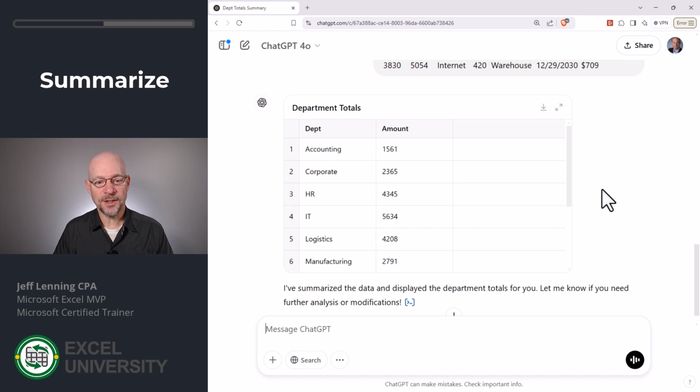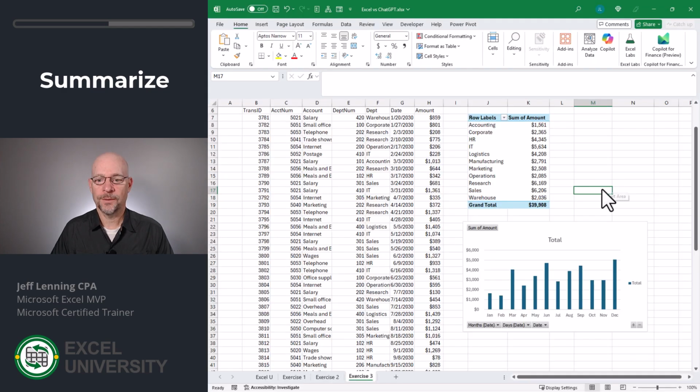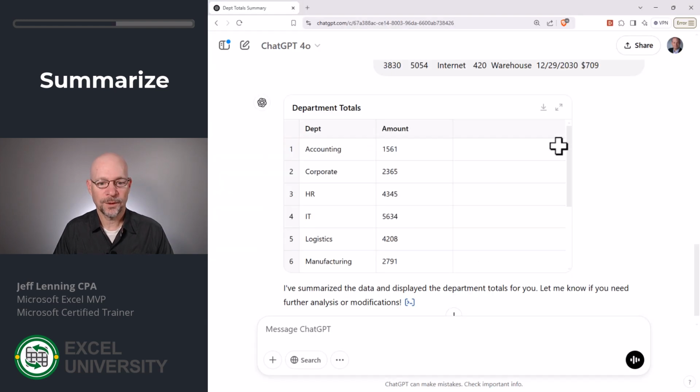Out of curiosity, let's see how this compares to our Excel. We have accounting 1561 and 2365, 1561, 2365, and then let's just check a couple more. We have 4345 and 5634. 4345, 5634. Okay, so things seem to be checking out.